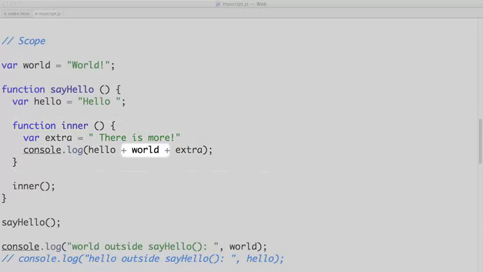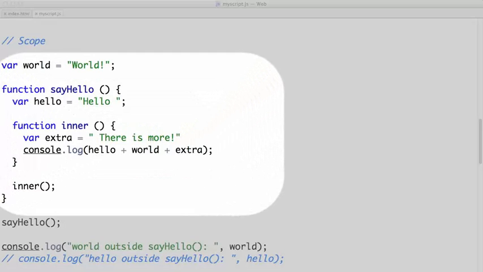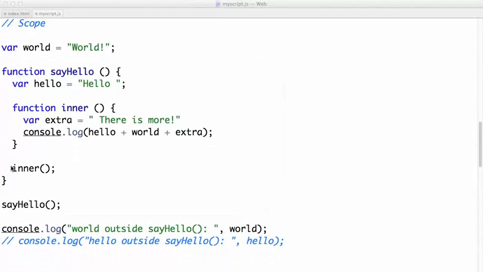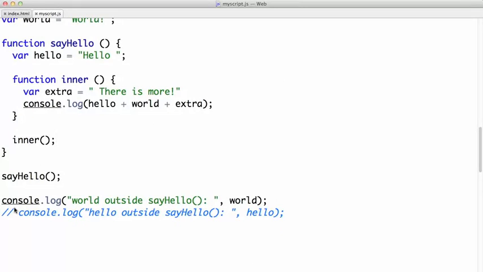And the same goes for world, because as we move up and out of say hello, we enter the global scope where world is defined. However, in these lines here, like we commented out, we cannot use hello, because if we take a look at where this console.log lies, it lies in the global scope. So the only place we can look for the hello variable is inside of the global scope, where it's definitely not defined, and that's how we get our errors.